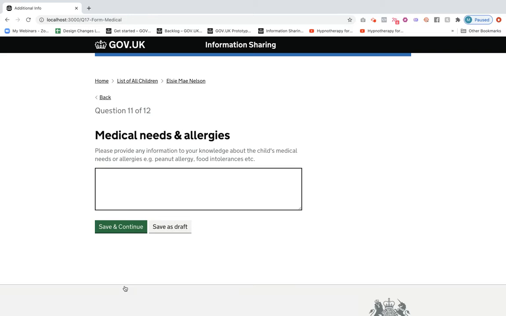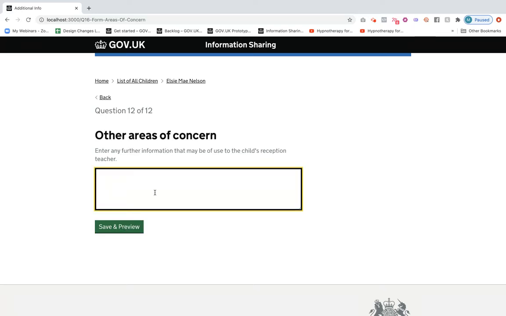And from user testing, we found that questions like, for example, this question, we did originally just have an additional information, but we found that teachers really wanted to know about medical needs and allergies specifically. So what we did is we changed the additional information question, we included this question, and then we had an other areas of concern question. So we're focusing really back on the child at all times.